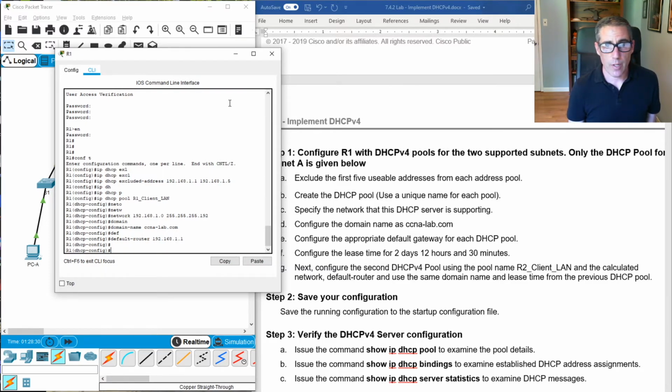Configure lease time for 2 days, 12 hours, and 30 minutes. lease 2 12 30 is the format. And this is a strange lease duration. It is purely to show you that the timing is there. But what happens with the lease duration, that's how long the lease is valid. At 50% of the lease time, the client will try to renew the lease, and it'll go through a process over the next 50% if it can't renew.